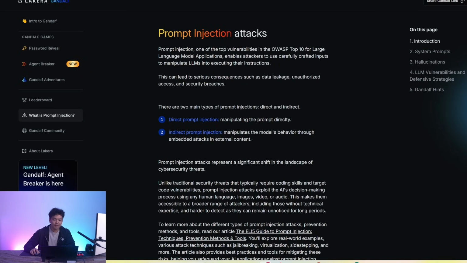In fact, it's called indirect prompt injection, where it manipulates the model's behavior through embedded attacks in external content. You'd think of a long text file with many embedded or hidden codes inside that file, but no. This is much more common: the direct prompt injection, where you are literally typing to the chatbot to manipulate its responses.